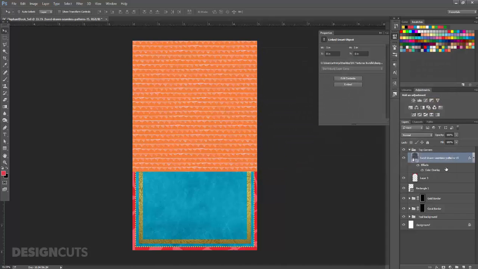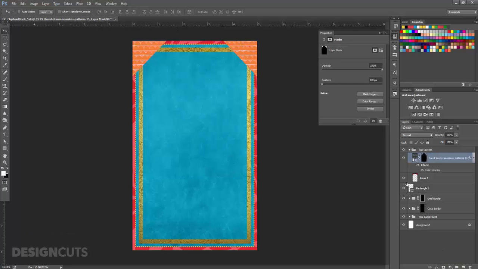In your Layers palette, hold Command and click on the thumbnail for the corners. Press the Add Layer Mask icon. Then turn off the corner layer by clicking the eye icon to the left of the layer name.